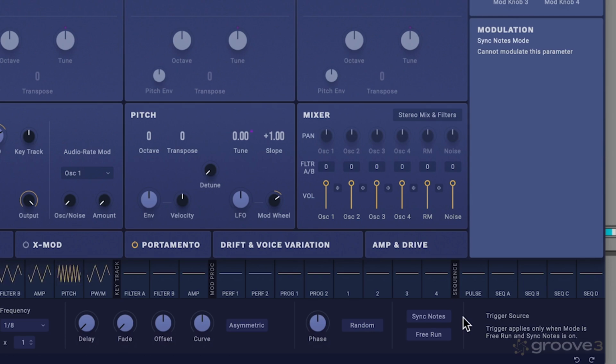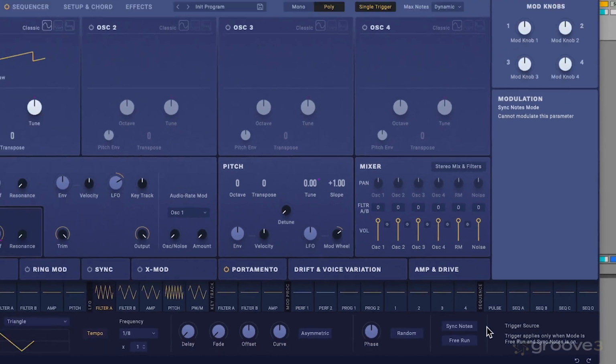Whenever the free run is selected, all notes are going to share one single LFO and don't restart unless they're triggered via the trigger source. Again, this is more advanced, so don't worry about it when you're getting started. By just knowing how to use the sync notes section on this LFO, you'll be fine for most use cases. It is just helpful to know that that is there if you need it.